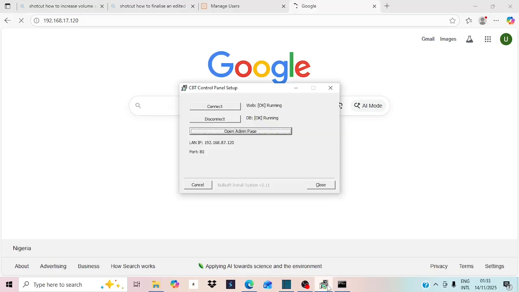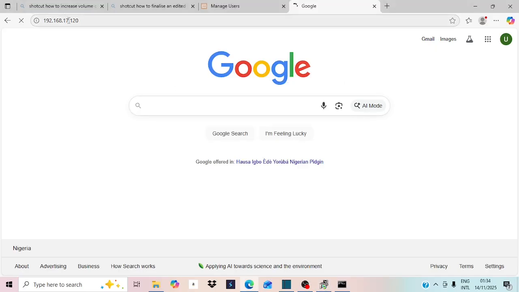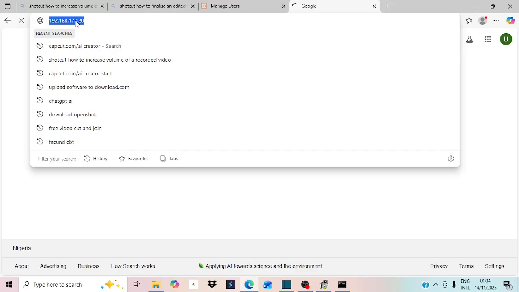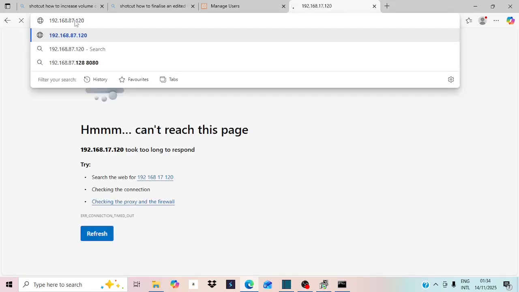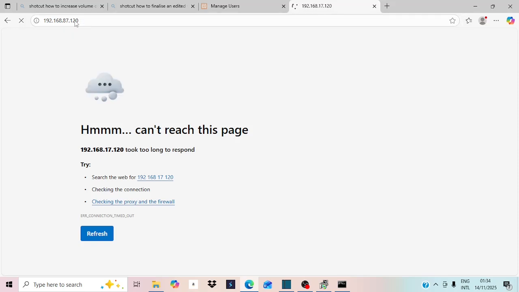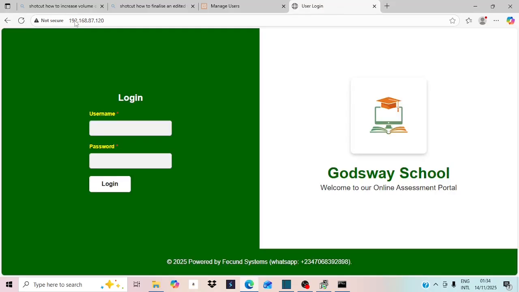it will take you there. Sorry, it's 87, see the mistake is 87. Yes, 87. Good. It will take you to the login page.